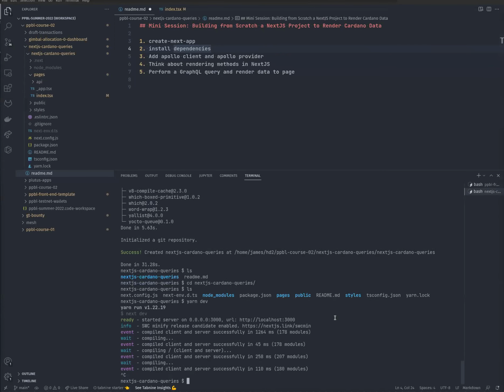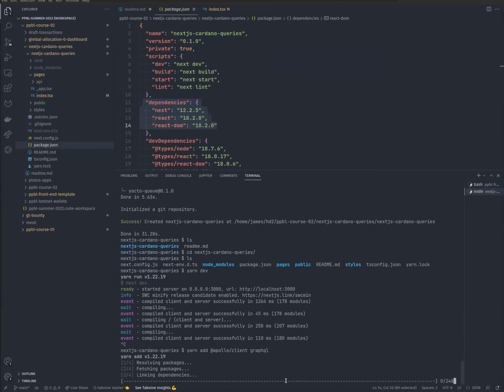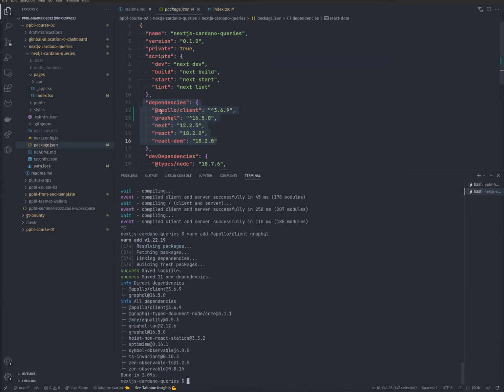I'm actually going to turn off the server for a moment. I'm going to say yarn add, and then I'm just going to copy from off screen those two dependencies. And just in case you're new to how a JavaScript project works, we've got this package.json file that shows us all of our dependencies. And when I run this yarn add command, watch what happens to these dependencies right here. Okay, so now those two things I just added, Apollo client and GraphQL, are in the dependencies list.